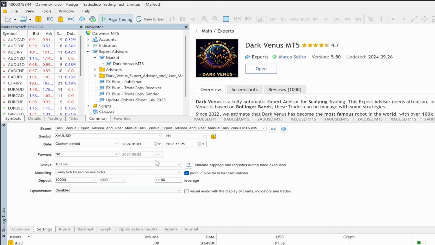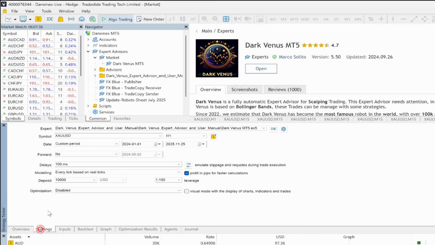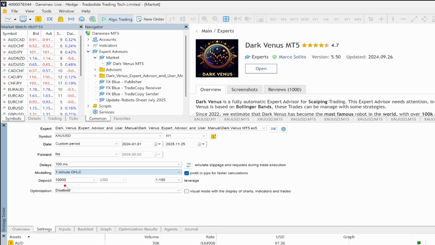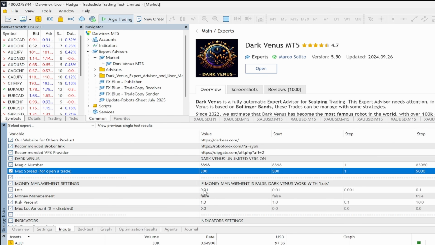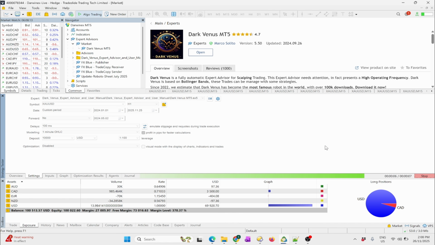So let's just quickly make sure that's the defaults. I'm looking for gold settings as I've said, and we'll use the H1 time frame and backtest over a couple of years. I'm going to do a final test with the most accurate modeling available, but for speed, I'm just going to start with the open, high, low, close. I'm aiming to use this on a $10,000 account, and we'll start by just using the minimum fixed lot size. That's going to give us a nice benchmark to work with. Okay, so this is going to be relatively quick.